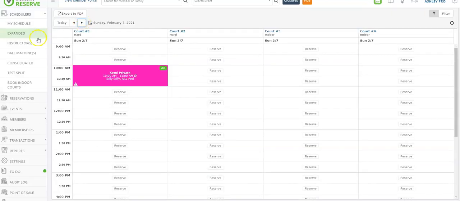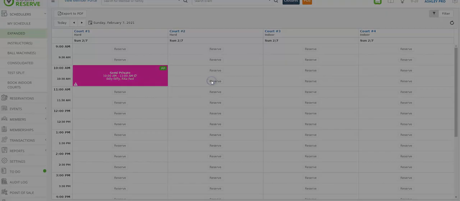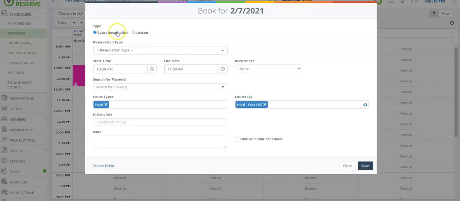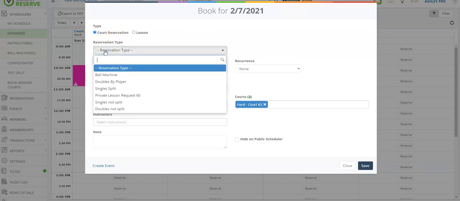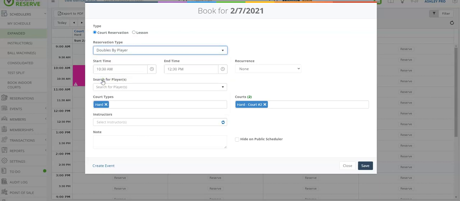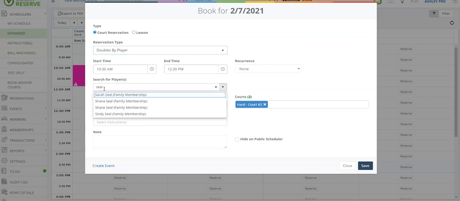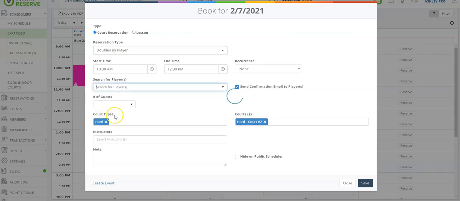Okay, let's go over to the expanded scheduler on the admin side and make a reservation and see what that looks like now. So we're going to Court 2, we're going to reserve. It's a court reservation. And we are going to use our new split for doubles. So doubles by player. This is a 2-hour reservation, 10:30 to 12:30. Once I start typing in player names, you will see each member and their associated court cost.